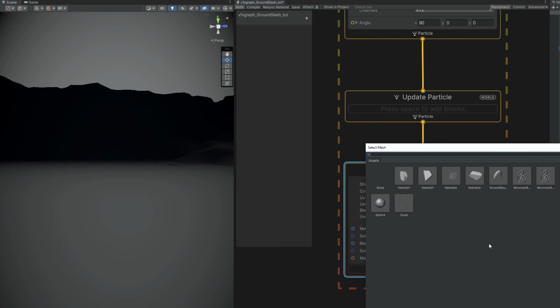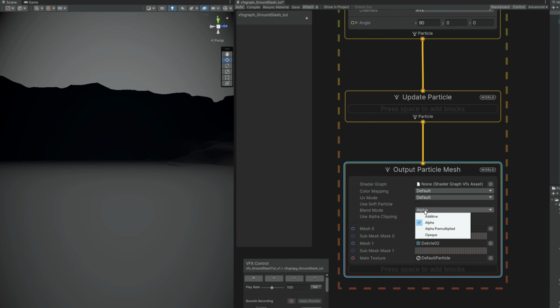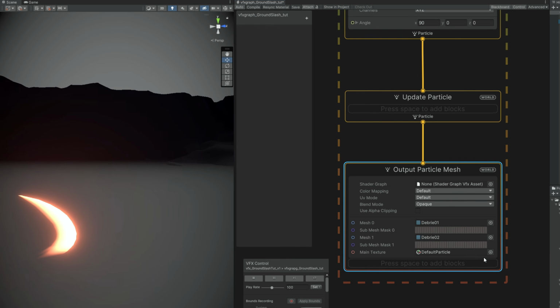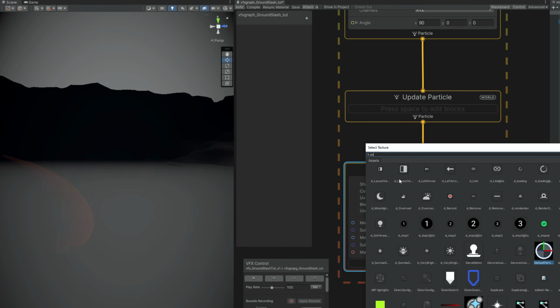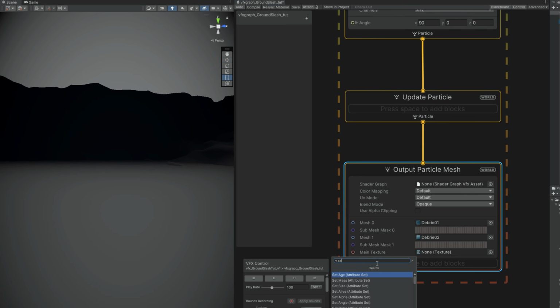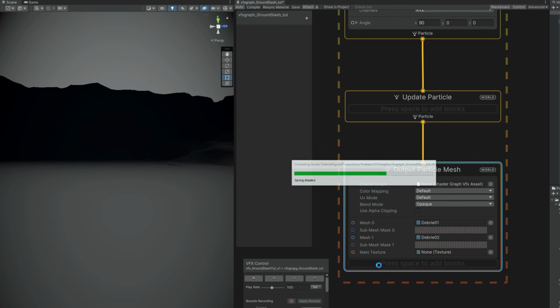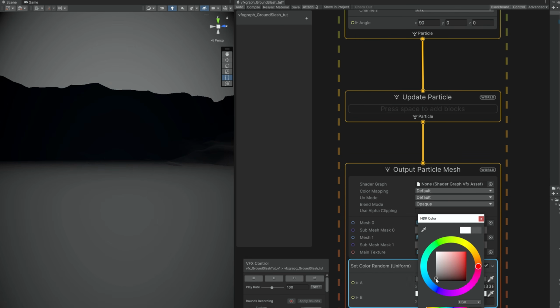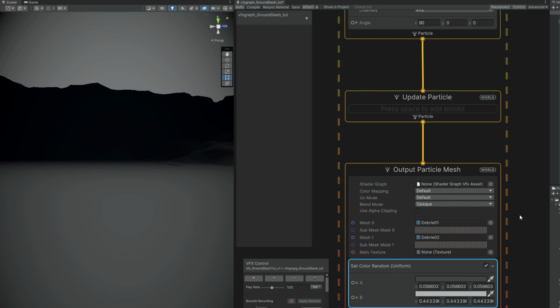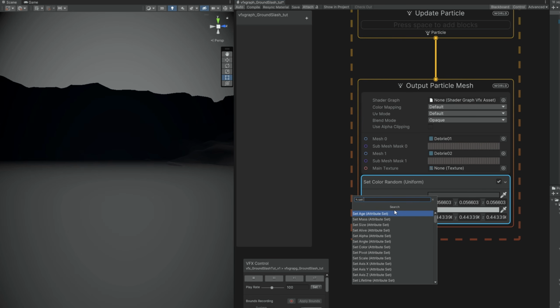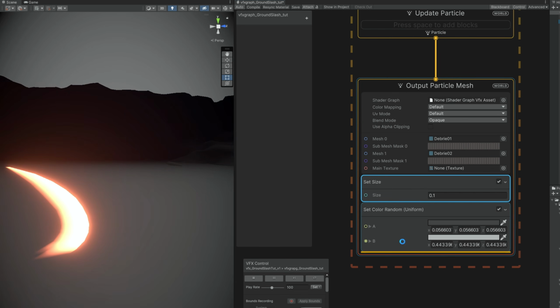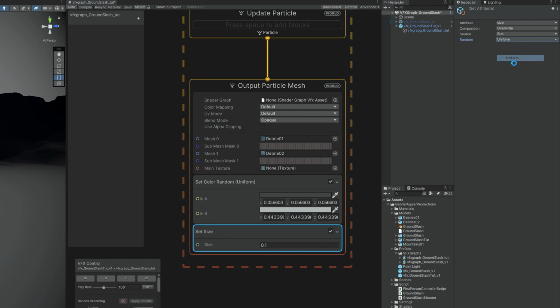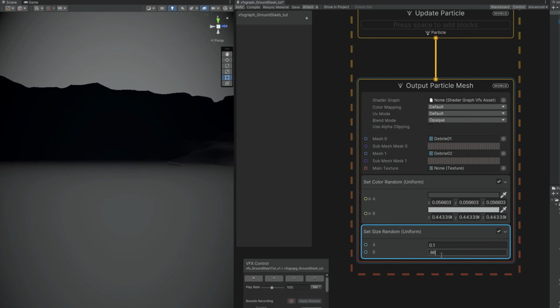At this point you could create a nice texture so it matches your ground or whatever you are using this for. In my case, I'm simply going to say this is opaque and remove the main texture, none. And for example, say the color is random between a dark gray and a light gray. So basically it matches the ground I have. We can also control the set size, make it random between 0.1 and 0.66.